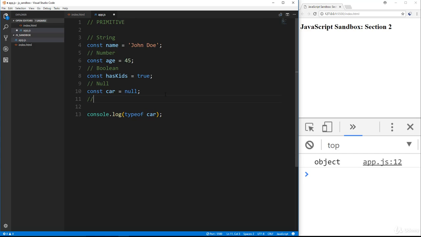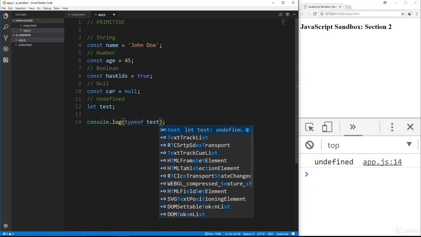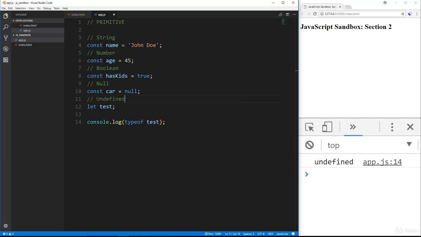The next primitive value we have is undefined. For undefined, we're actually going to use let, because we'll get an error if we do not define a constant. So let's just say test, I guess. And we'll say typeof test and save, and we get undefined.